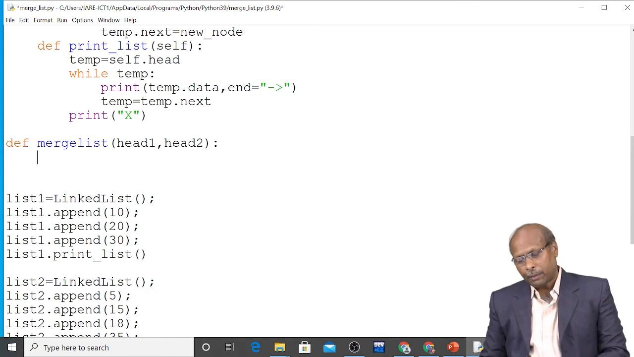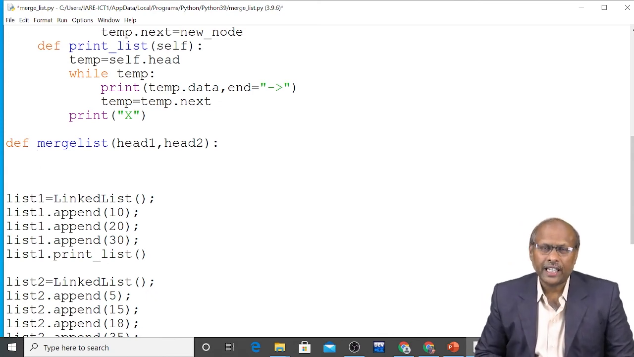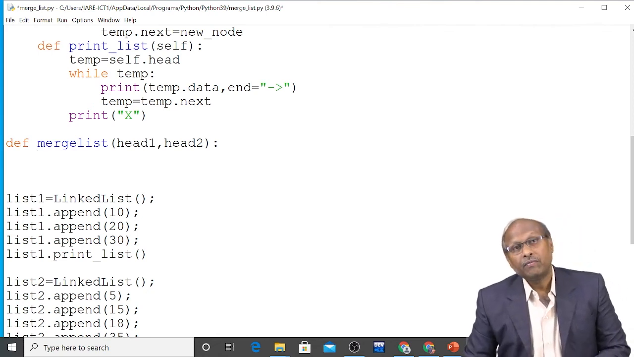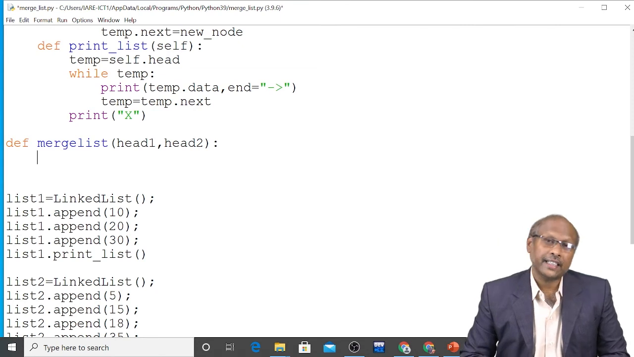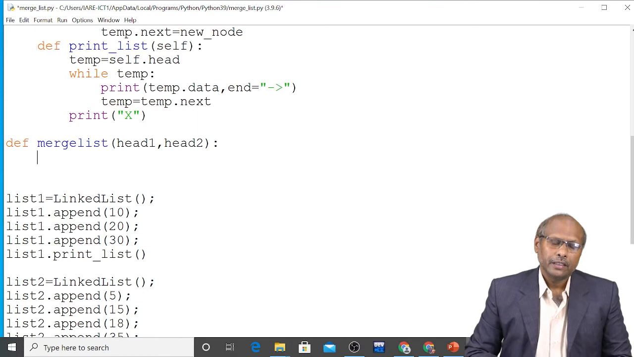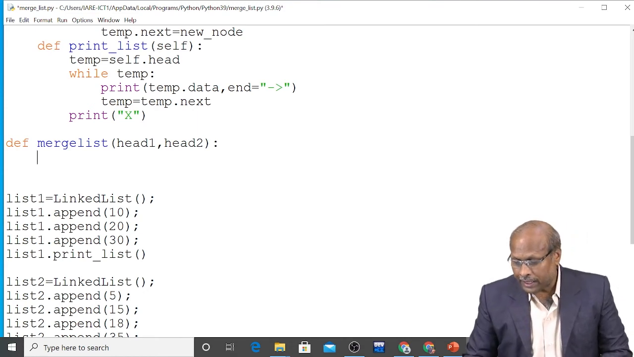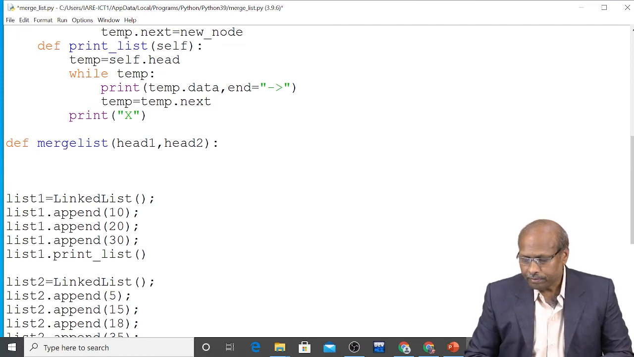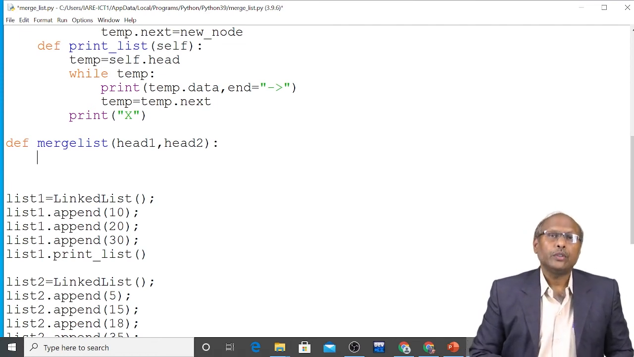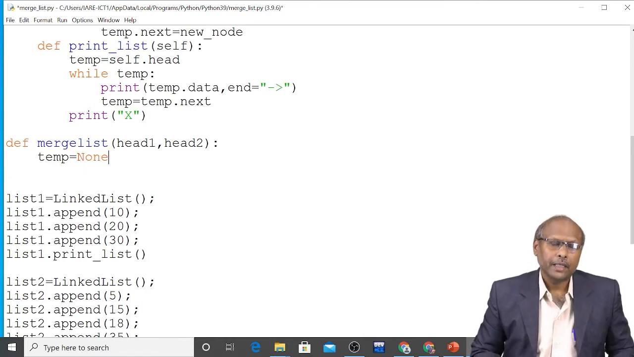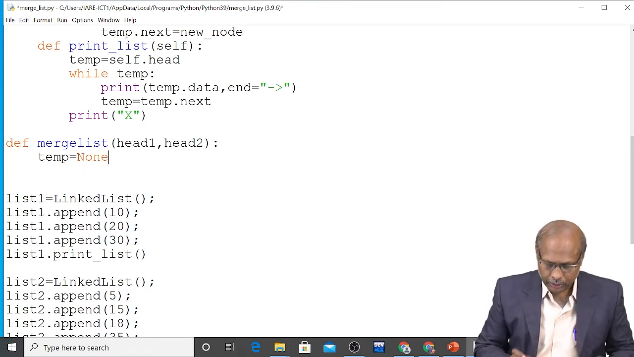Now, first of all, I have to check whether head 1 is null or not. Because sometimes without creating, I may pass. So in that case head 1 may be null. Or sometimes head 2 I may not create. In that case head 2 will be null, because simply creating means it will be null. So first my goal is to check whether any data is available or not. I will make one temporary pointer because here I have to merge. Initially temp is none because here I will be attaching these two and storing.